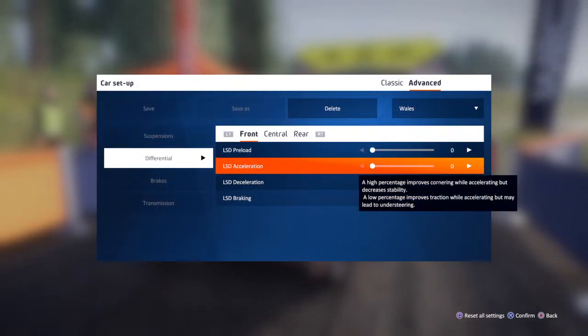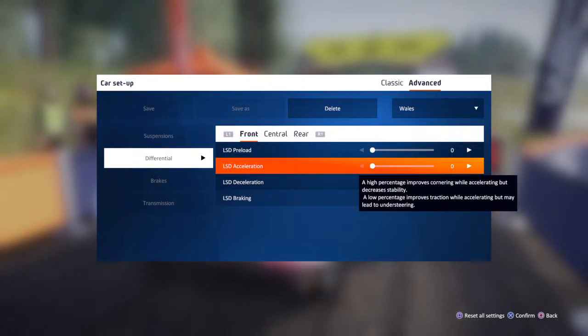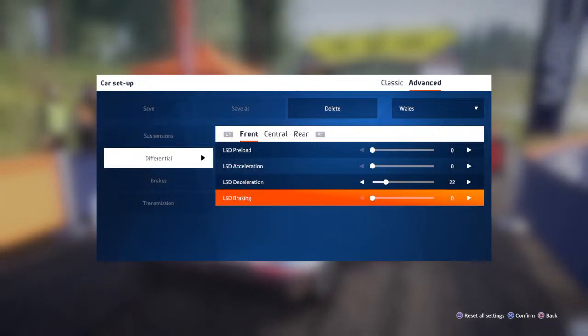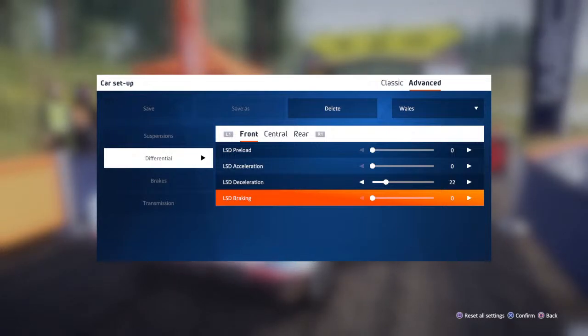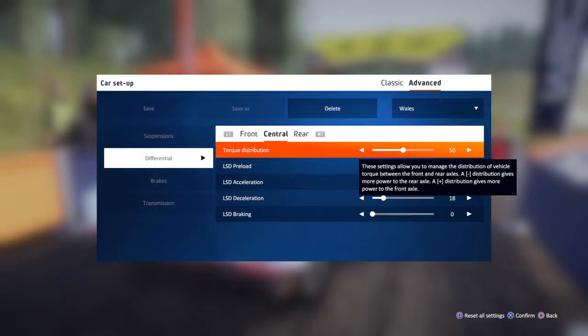But what I do play around with is the LSD acceleration. LSD stands for limited slip differential. And no, it is not a drug. But in a 4-wheel drive, or I should say all-wheel drive car, you have a front, a rear, and you also have a center differential.